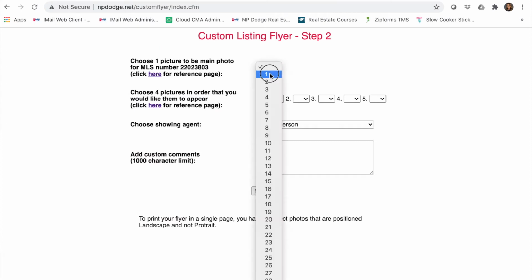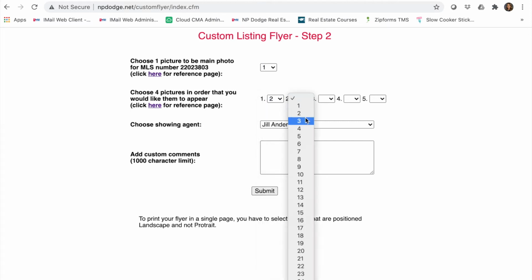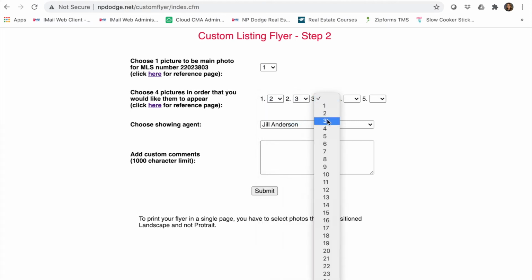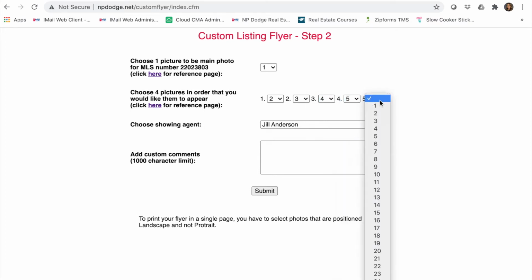I am going to just select my photos in sequential order, but you can always change this up if you want to highlight certain parts of the property. Maybe you want to highlight the kitchen and the backyard. You might select different photos and not just select them in order.